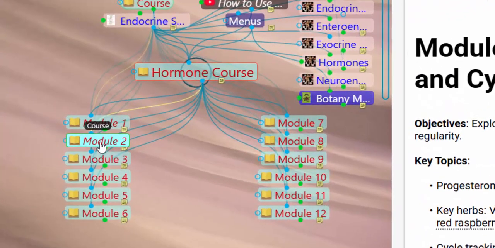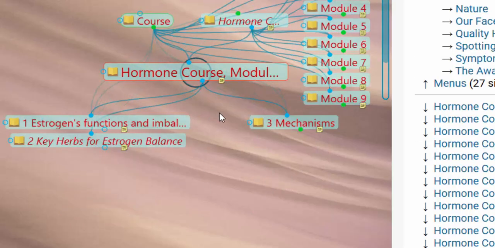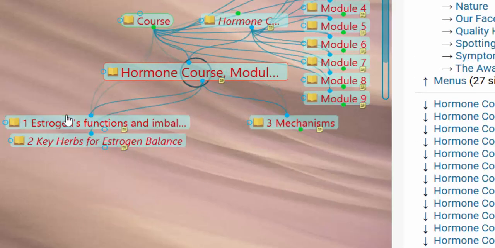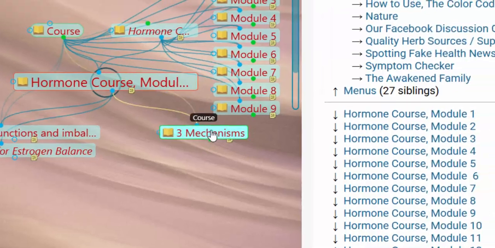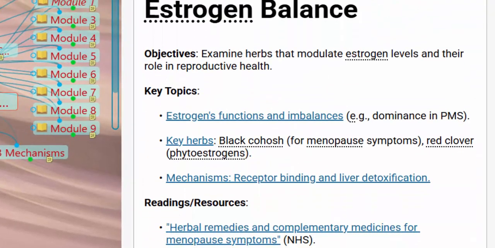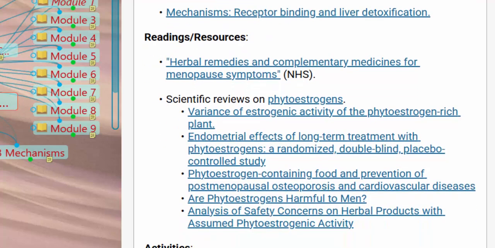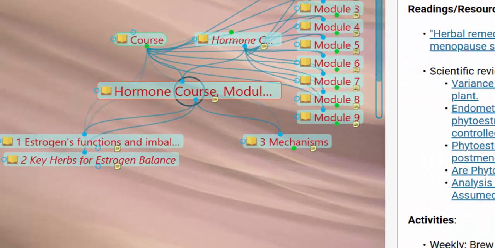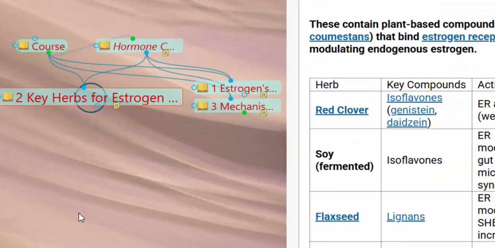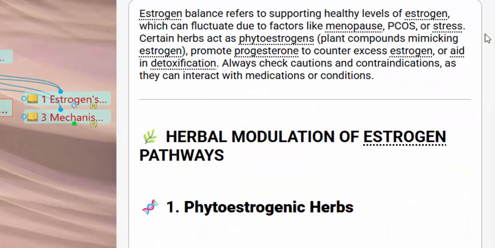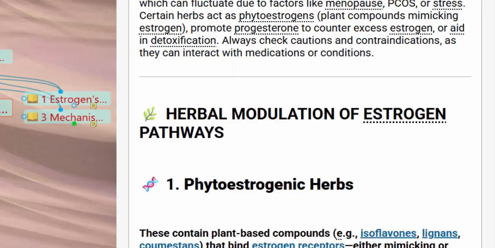Let's take module number 2. And you'll see the lessons are numbered 1, 2, and 3. Here we've got the objectives, key topics, readings and resources, and activities. I'm going to click on key herbs for estrogen balance. So we have a definition, and then we're going to get into how herbs modulate estrogen pathways.